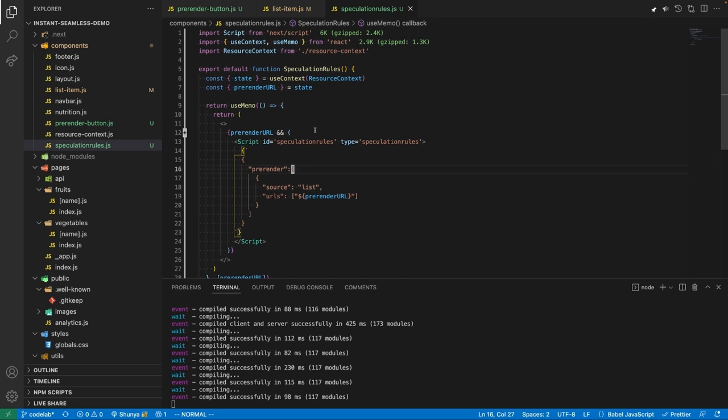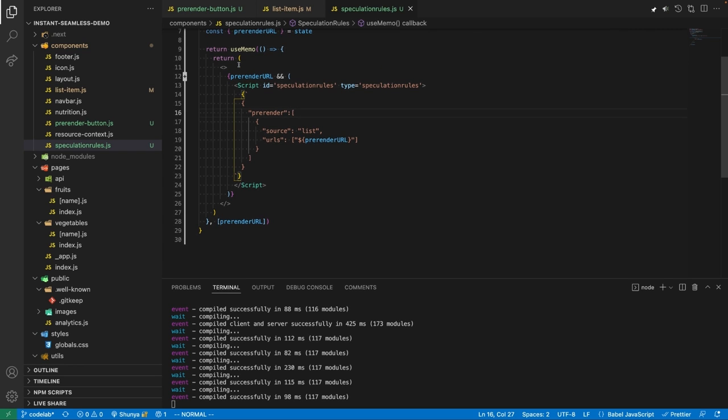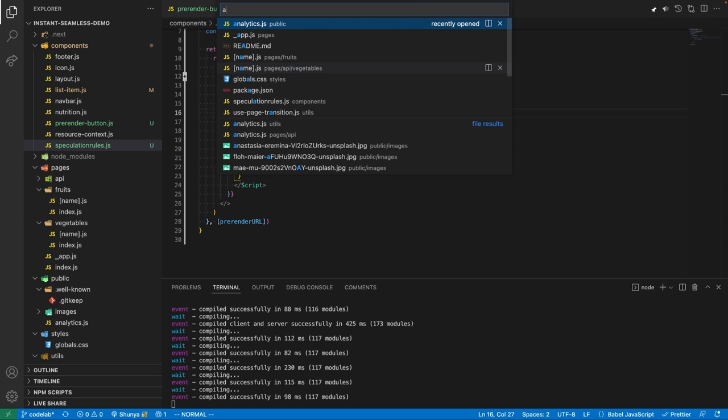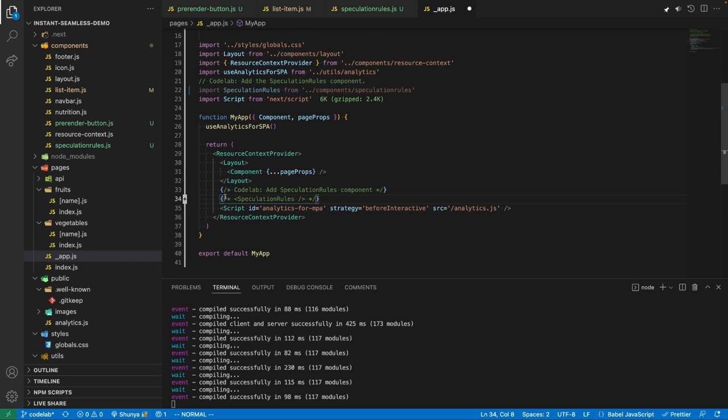So in this code, we make a custom script tag by using the script component provided by Next.js. This component will insert a script tag once the pre-rendered URL global state has changed. Then import the speculation rules component into our app.js. Let's open the app.js and we can import speculation rules component here and uncomment this line.